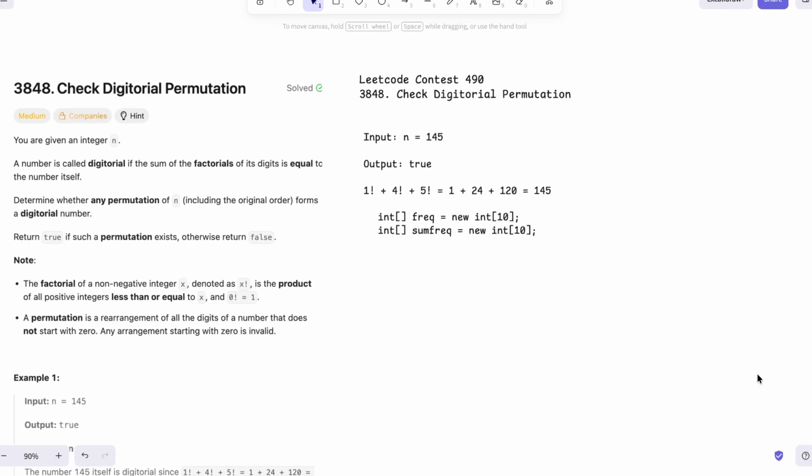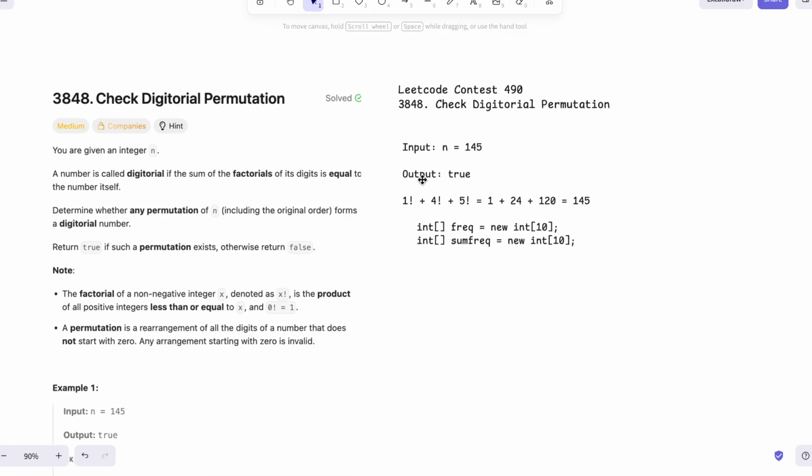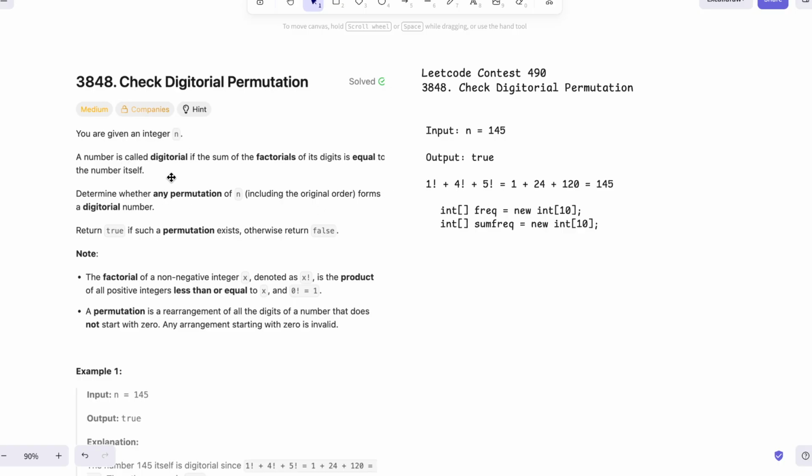So today's question is 3848, Check Digitorial Permutation, LeetCode Contest 490. The question states: you are given an integer, and a number is digitorial if the sum of the factorials of its digits is equal to the number itself. Determine whether any permutation of n, including the original order, forms a digitorial number. Return true if a permutation exists, otherwise return false.